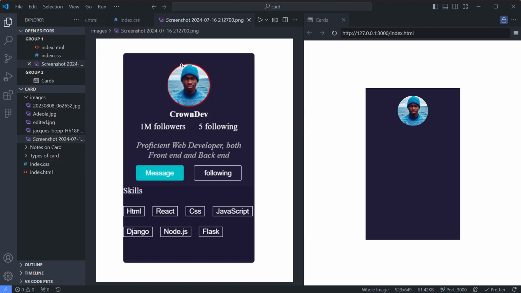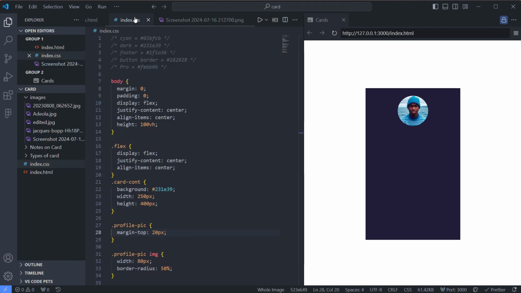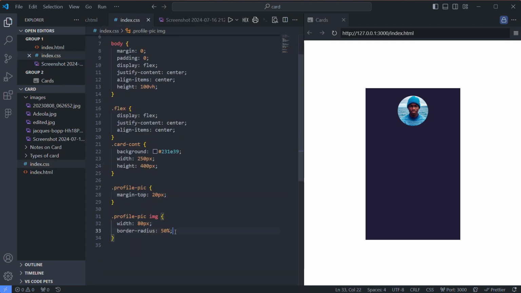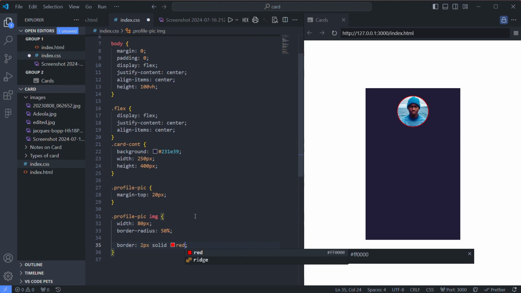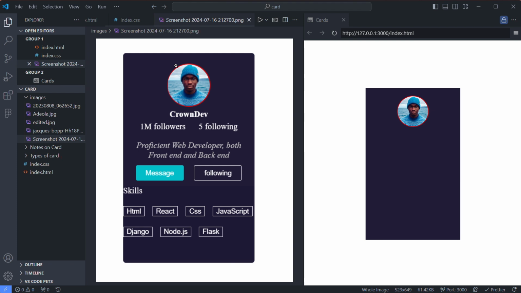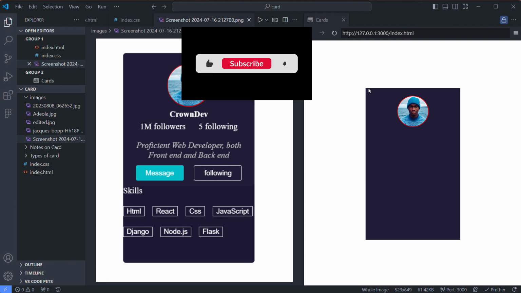Now there's something around the profile picture you can see, that's around the borders of the picture. So in our CSS, we can just specify on the image and say border 2 pixel solid red. Now you can see it's also appearing there. Now if you discover this, the size of this container is not as sharp as this, so we can also specify it in our CSS.